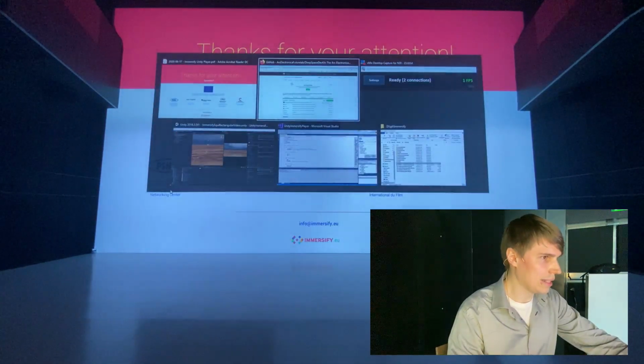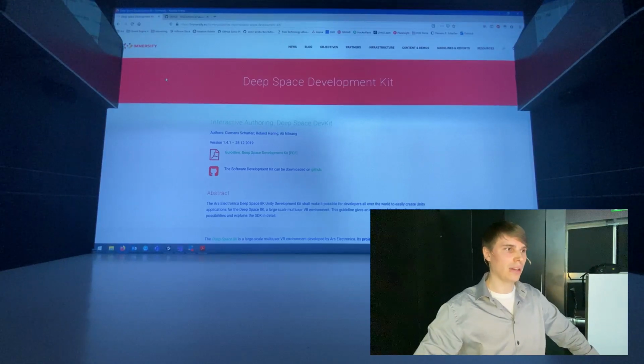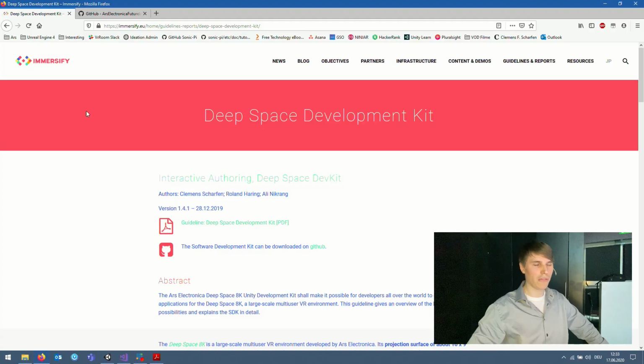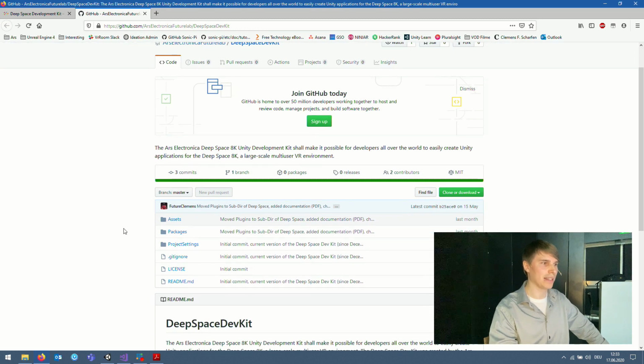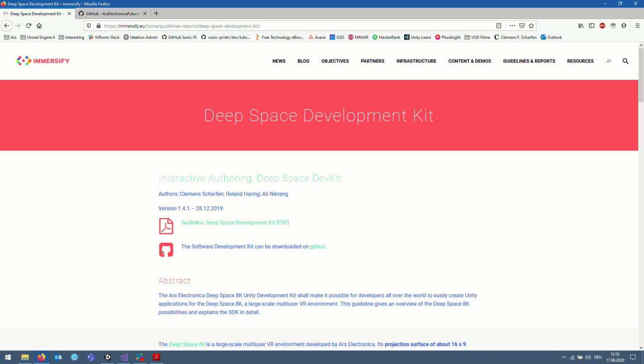All right, that said, I just want to show you briefly that you can already download the Deep Space Development Kit. So if you want to do something for the Deep Space here in Linz with Unity 3D, you can already download the dev kit on GitHub, as you see here. All the sources are available, and it's documented. I hope it's nicely documented. And if you want to do this, you can start right away. We also plan to publish the player software that I showed you now. It's not online yet, but we're working on that.